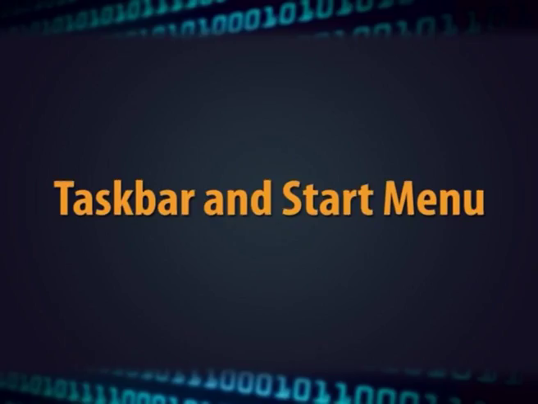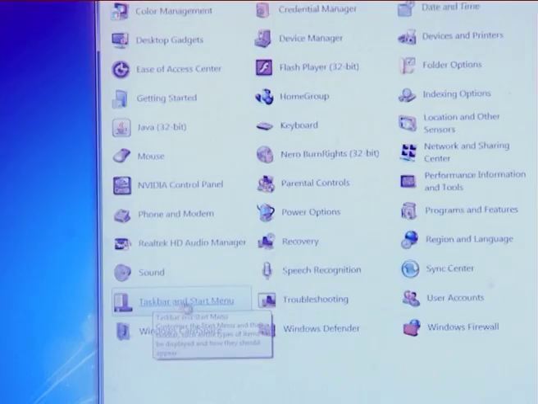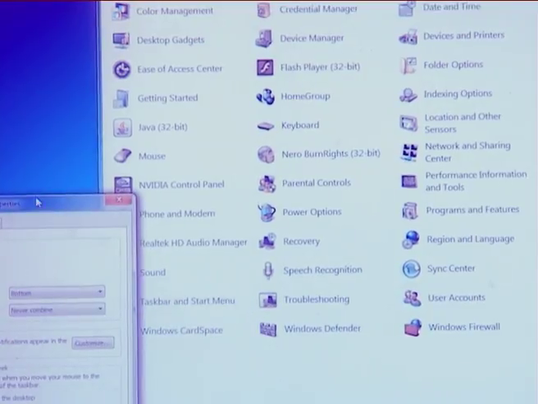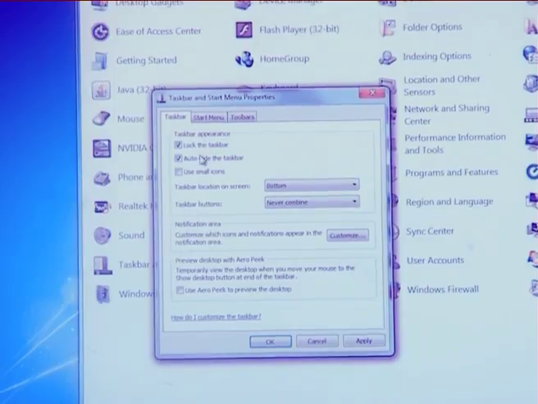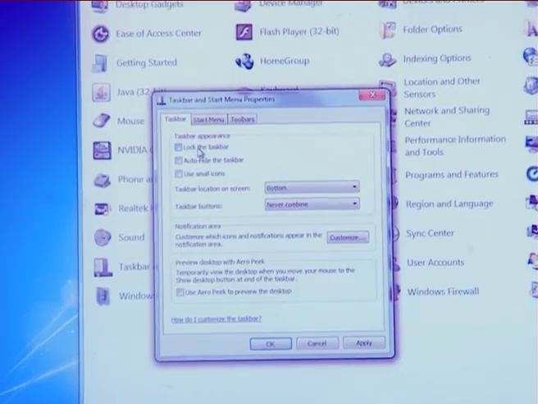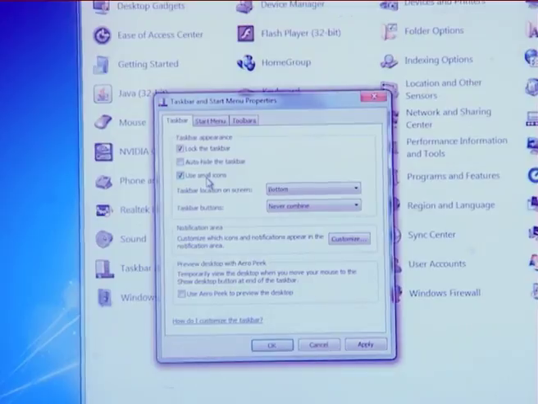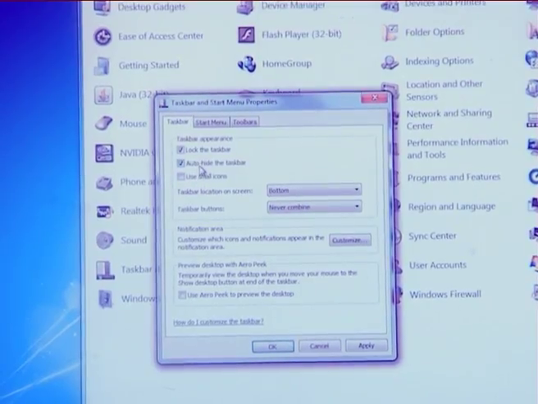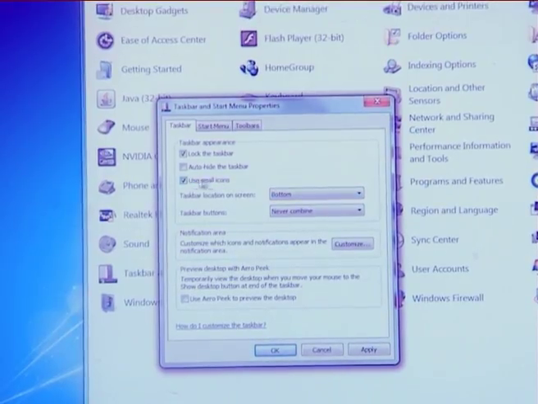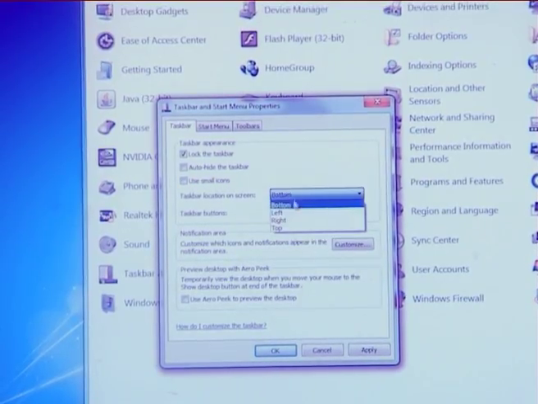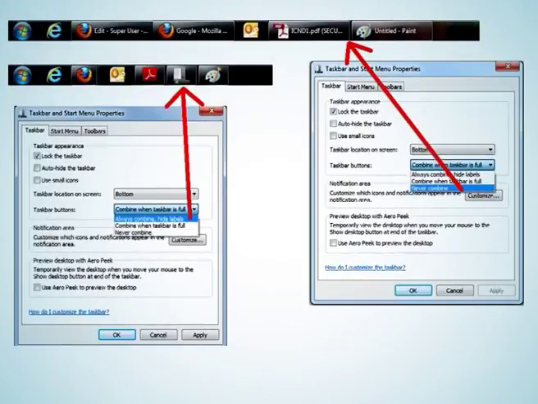Our next option is taskbar and start menu. First option in taskbar and start menu is task appearance. In this module you can lock the taskbar, auto hide the taskbar and change the taskbar icons to small and large. You can also move the taskbar to left, right, top and bottom. In taskbar button setting, you can always combine labels or combine labels when the taskbar is full.